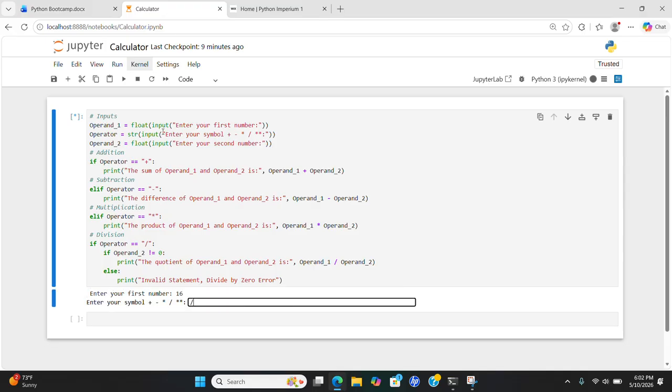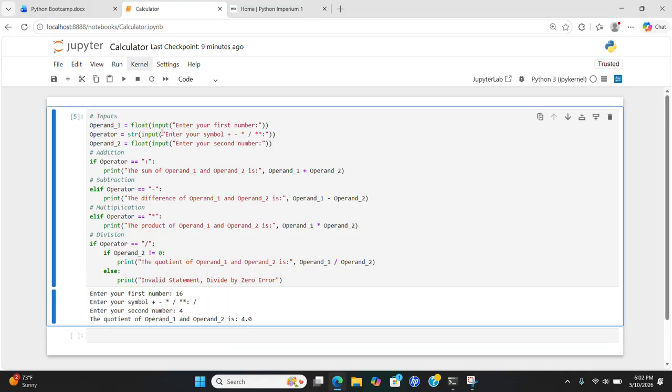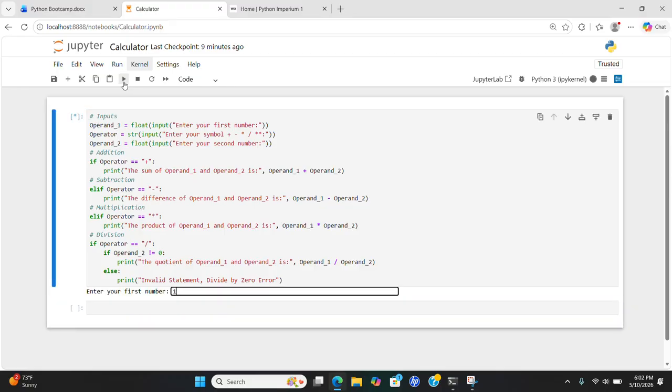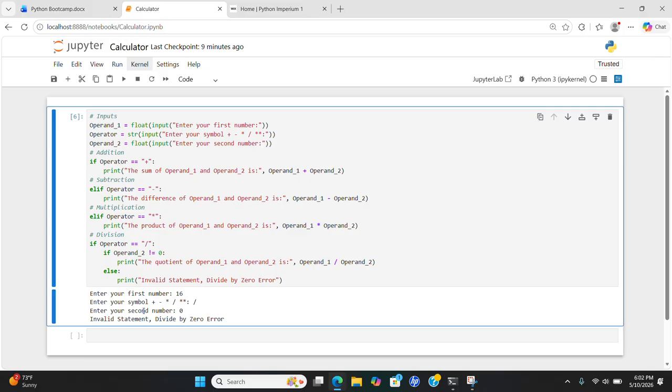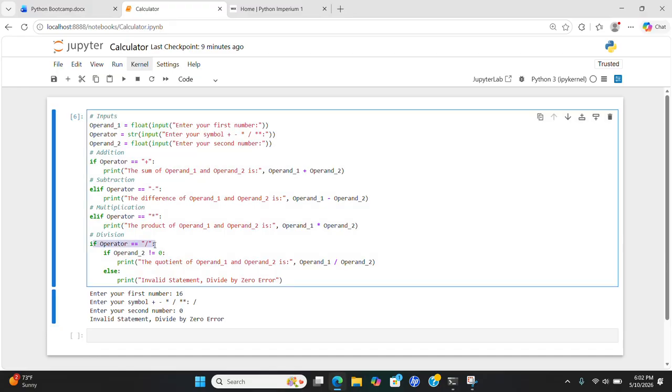I'm going to do 16 divided by 4, which is 4. Let's try 16 divided by 0. That gets me a divide by 0 error. So why is that? Well, if the operator equals the division sign, then we would naturally do this. Same thing as before. You have the message and then the logic. But what is this? Well, this is what is called a divide by 0 error.